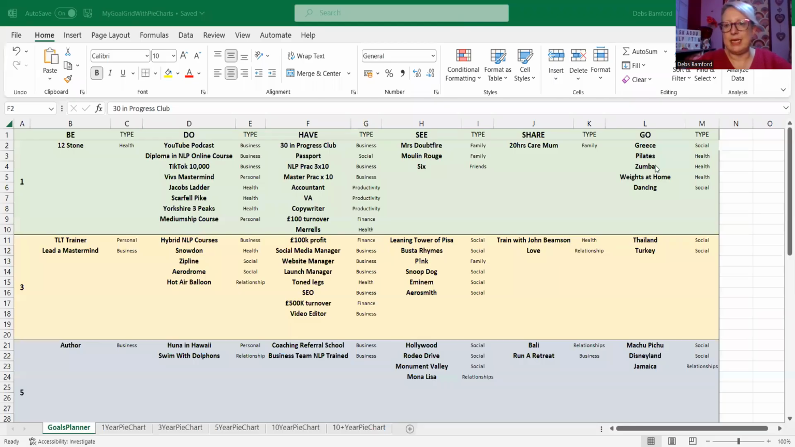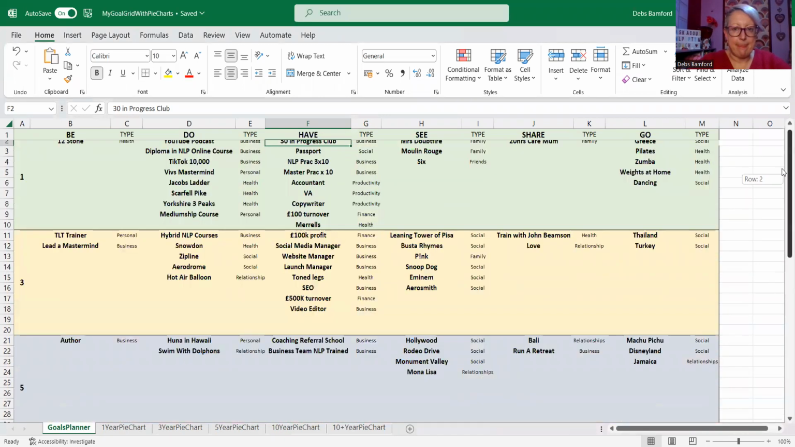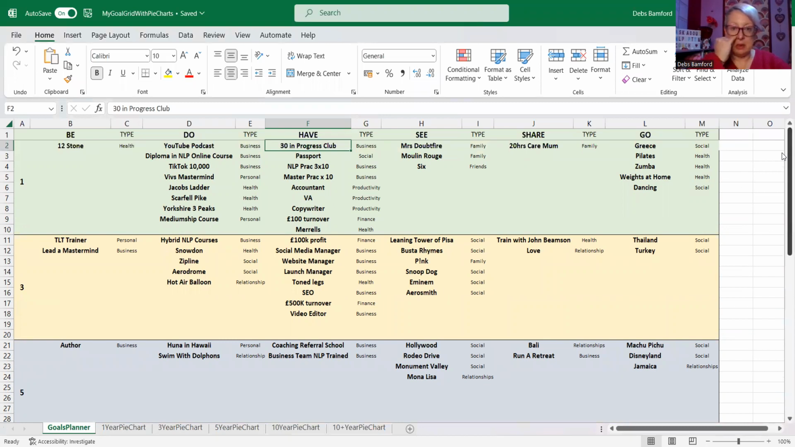So I've done this already so that you can see what it looks like when it's filled in. You can see down the side here, we've got the numbers 1, 3, 5, 10, and 10 plus. So you can see all of those on this sheet. Across the top, you've got what do you want to be, what do you want to do, what do you want to have, what do you want to see, what do you want to share, where do you want to go.